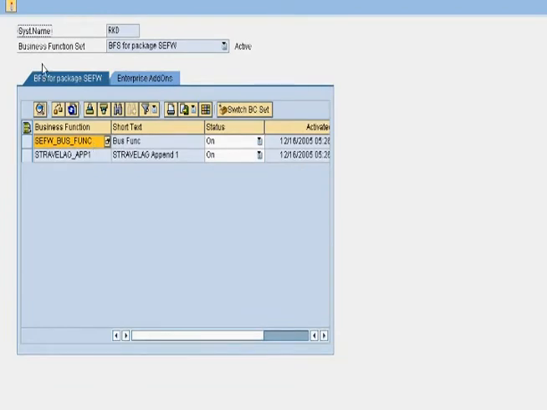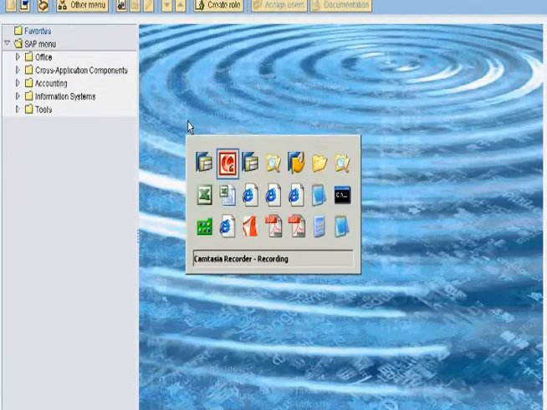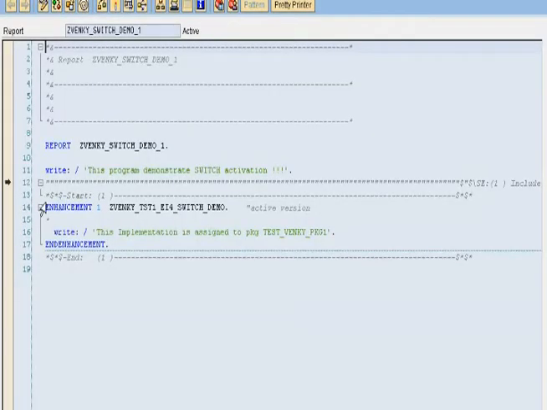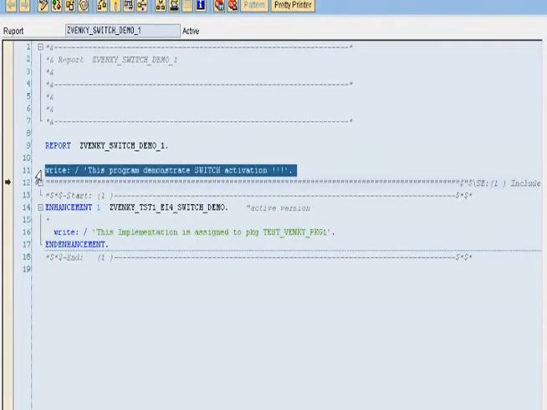And another important point is the activate button. Whenever you activate anything in these transactions, SFW1, 2, 3 or 5, it basically submits a job to activate the related objects. Okay, let's take a look at a short demo of the switch framework. For that, I've created this very simple report. It basically has a single line, a write statement. This program demonstrates switch activation.